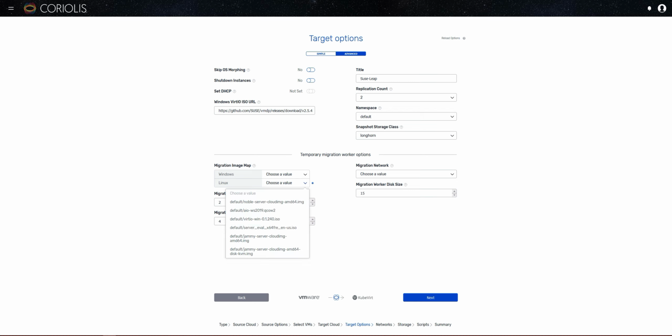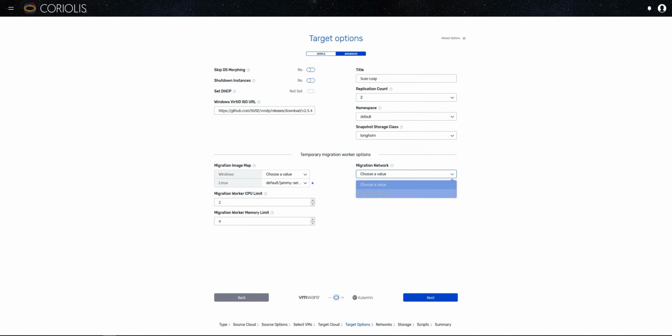On the second half of the list, we will have the options for Coriolis's temporary resource, starting with migration image map, which can be a Linux image, in our case here, or both Windows and Linux, in the scenario where a Windows VM is being migrated, followed by the CPU and memory resources for the temporary worker, plus the network where it will be created and its disk size.